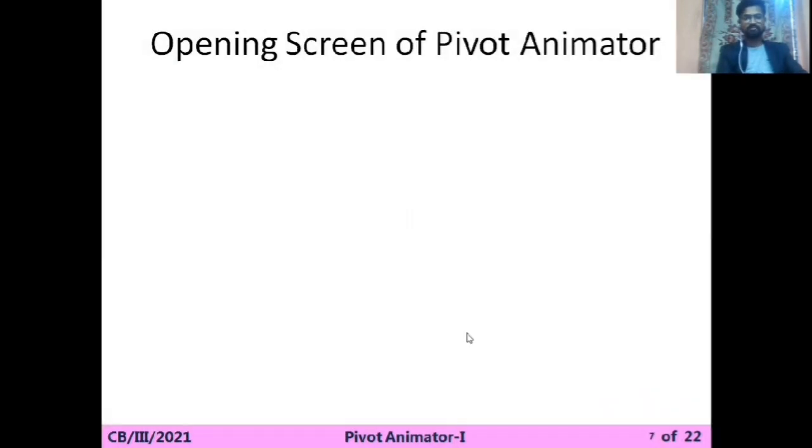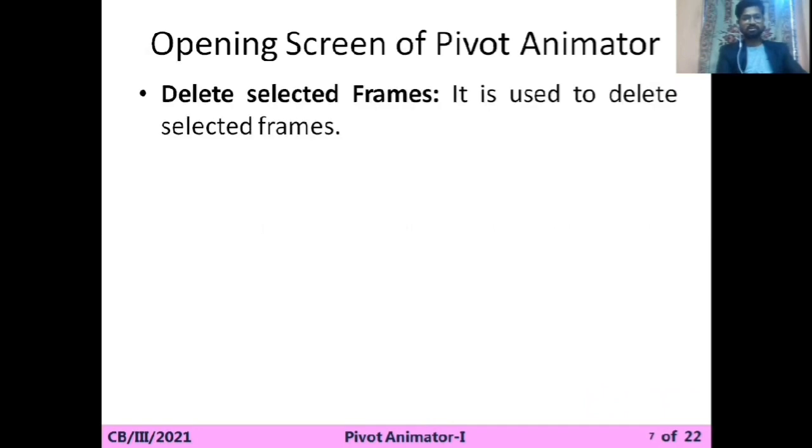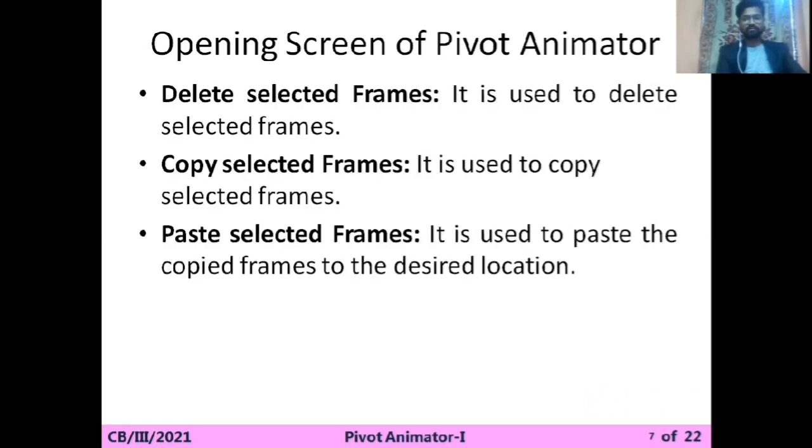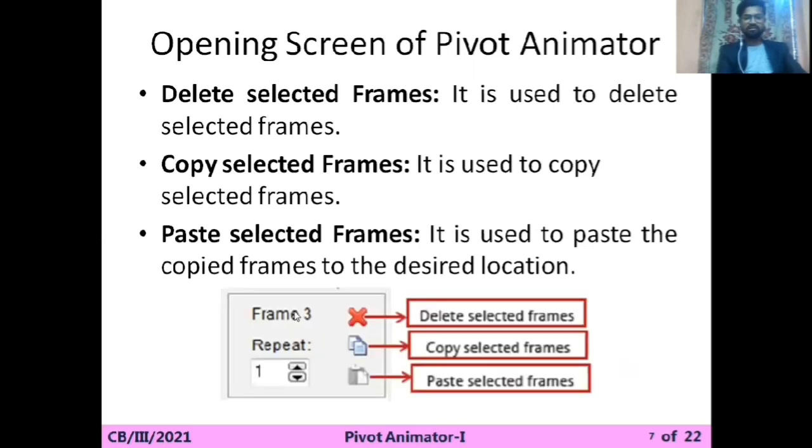Then open the screen of Pivot Animator. This is the frame control. Now we are going to learn these options. The first ones are delete selected frame, copy selected frame and paste selected frame.